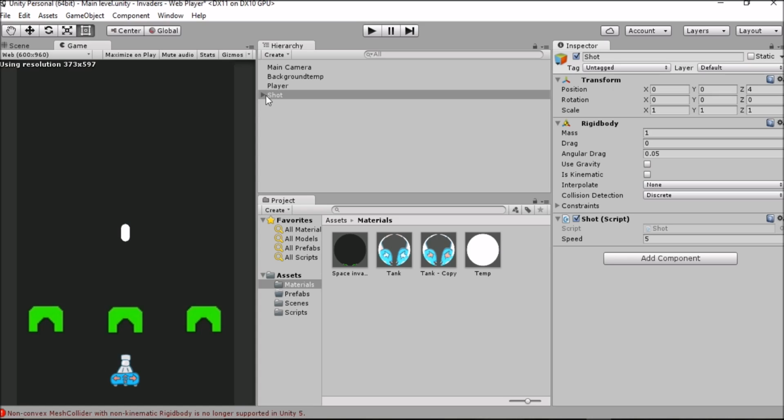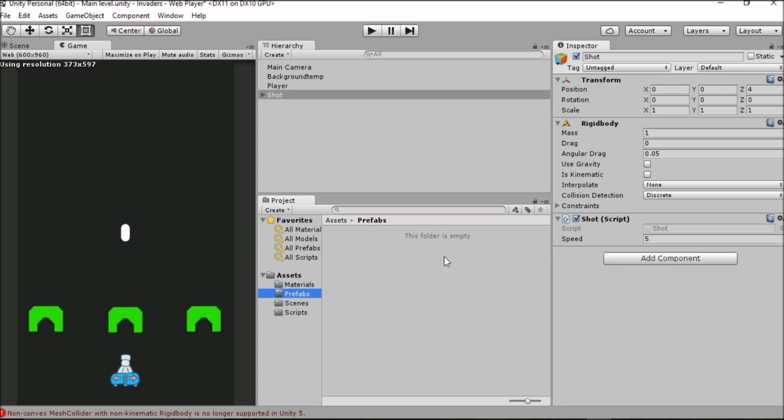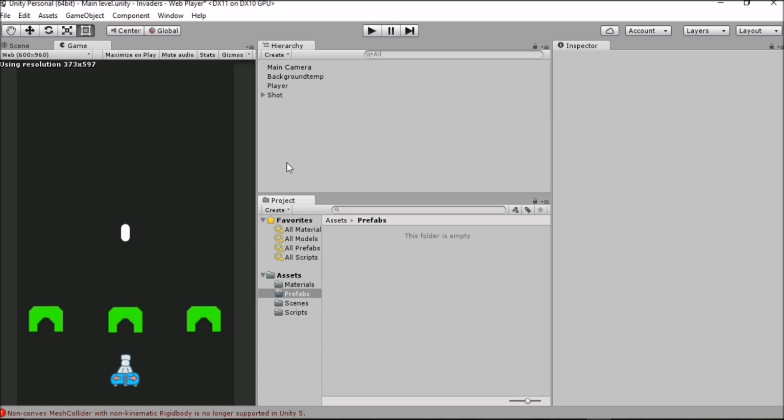But it's not really useful just having one shot, because that means that we won't be able to repeat shooting shots. So what we need to do is we need to make this object a prefab. So let's go over to our prefabs folder, and to make something a prefab, we simply drag it into our project folder.